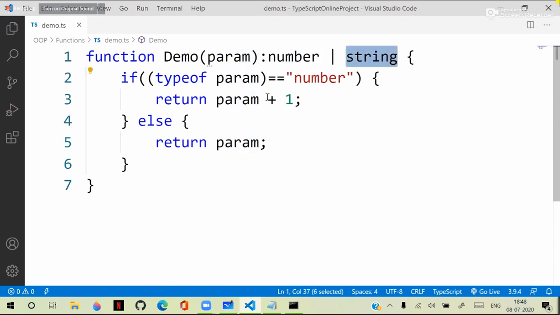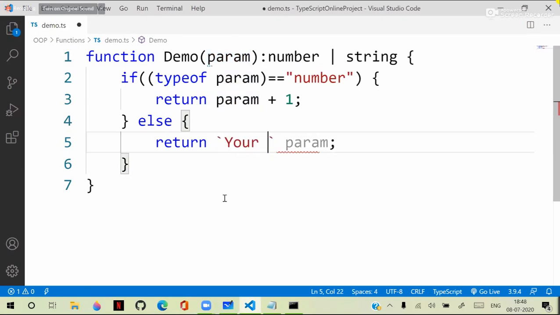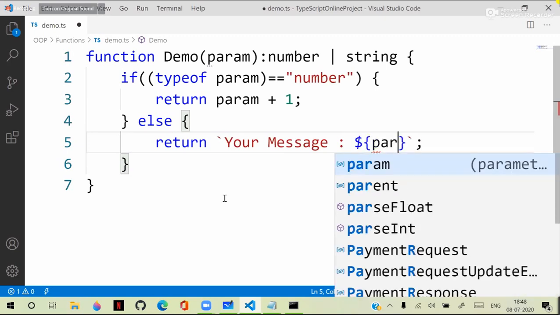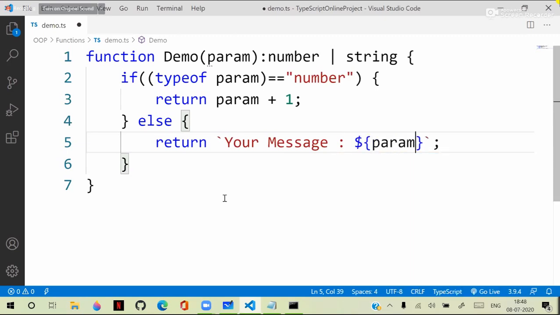Now it can return a number or it can return a string. If it is a number, it can perform this operation. If it is a string, I want to display your message, and I need to print that param. That means the parameter, your message is $, that parameter value. And the value, you have to define and configure the value. Right? That means the addition of the value and present the value.